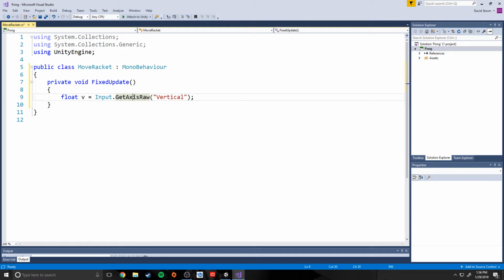But yeah, GetAxisRaw is what we're going to use for the most part. Alrighty. So what's next is we want to make sure that we have our float variable, our V variable for our vertical input, a number that represents the button push that we're putting in there.